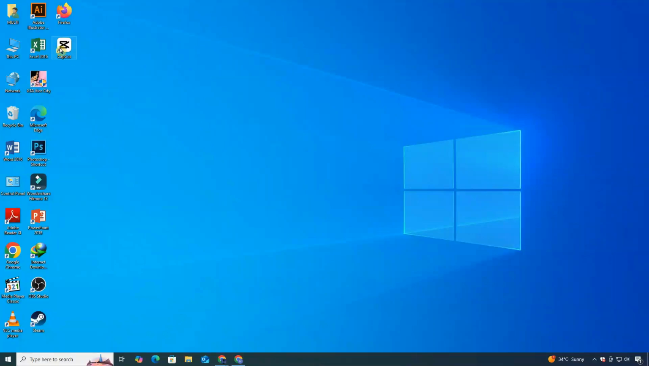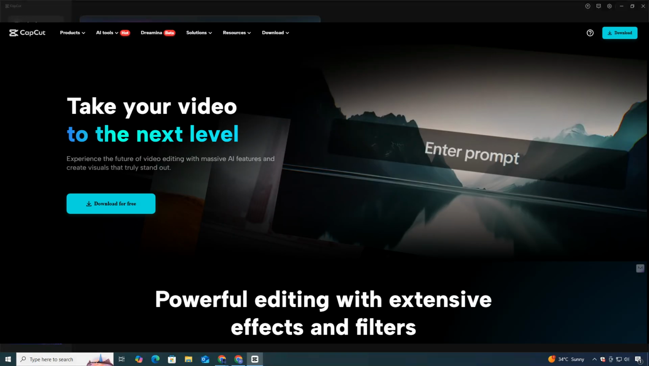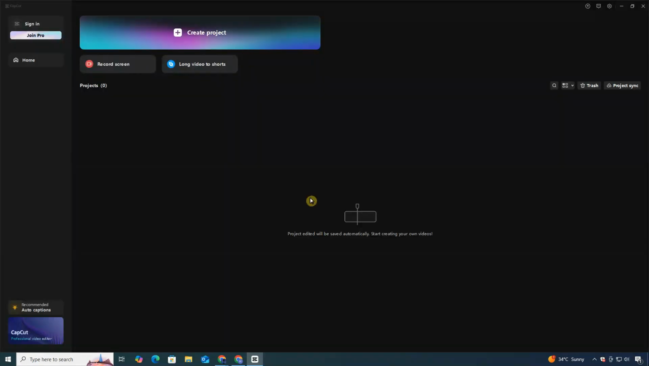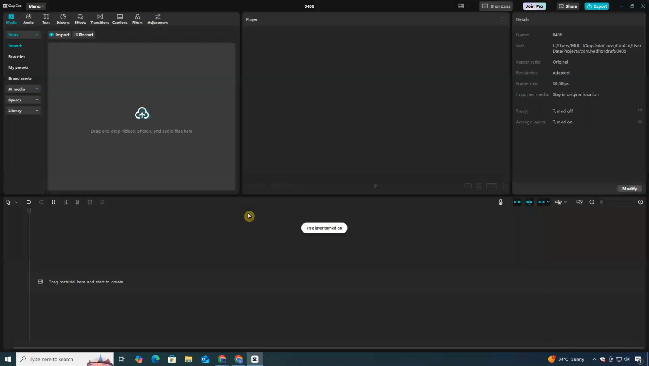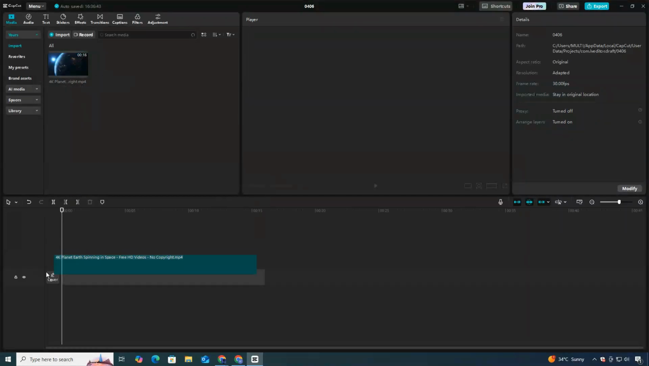Next, open the CapCut app on your PC or laptop. If you haven't installed it yet, you can easily download it from the official CapCut website. Inside CapCut, click on Create Project. Then, click on the Import button and locate the video you just downloaded. Select it, and then drag and drop it into your timeline.